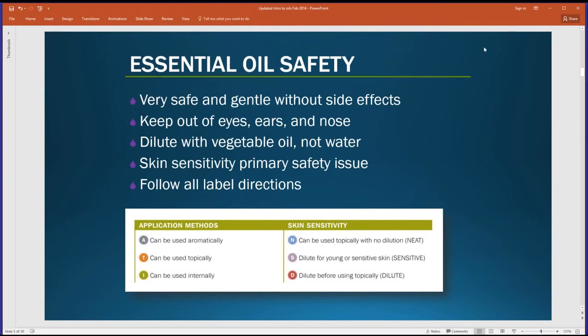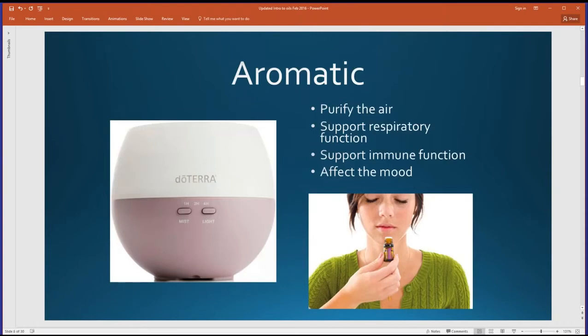All right, let's see if I can get my slide to change. So aromatic, historically the most popular method of using essential oils has been aromatically, as aromatherapy.